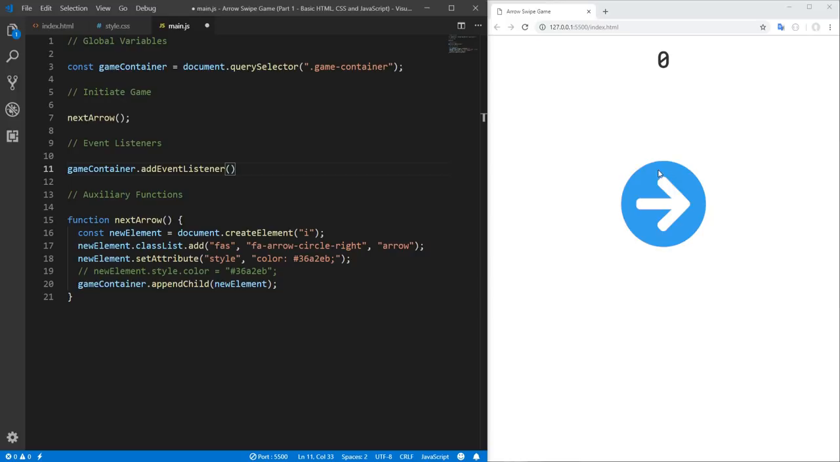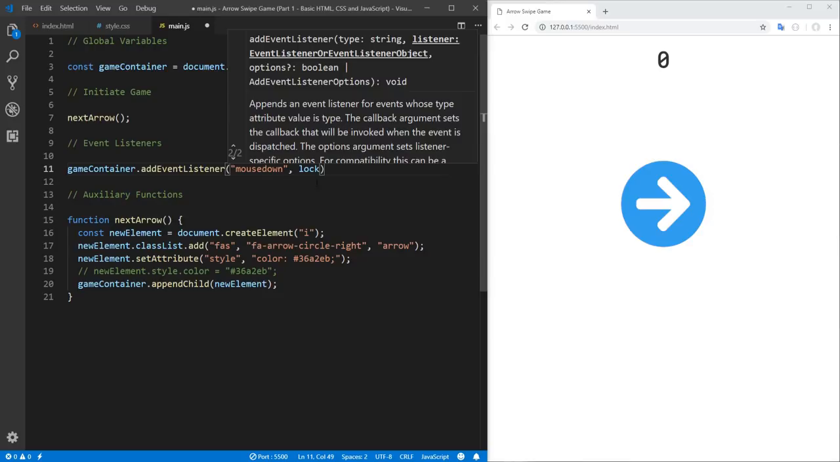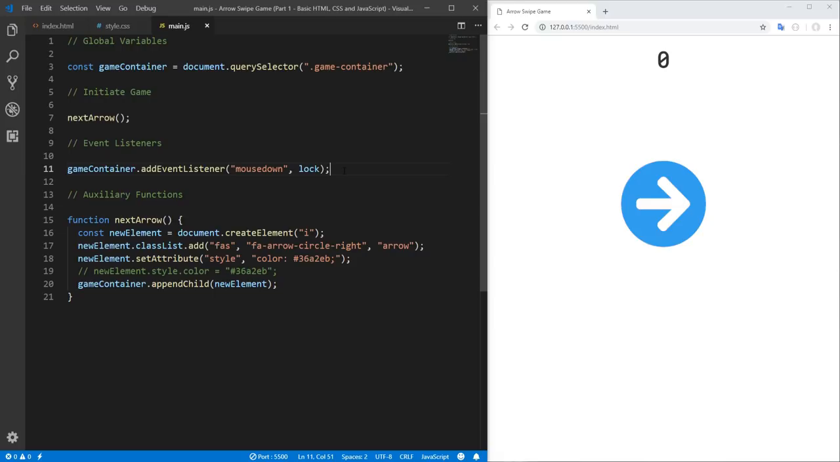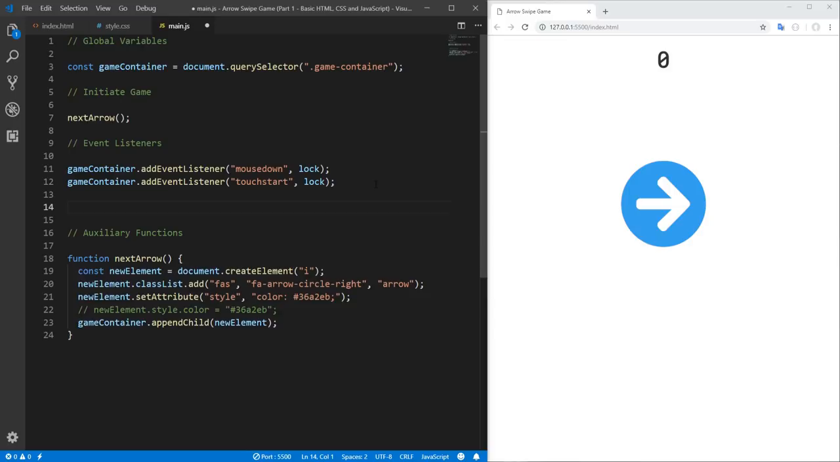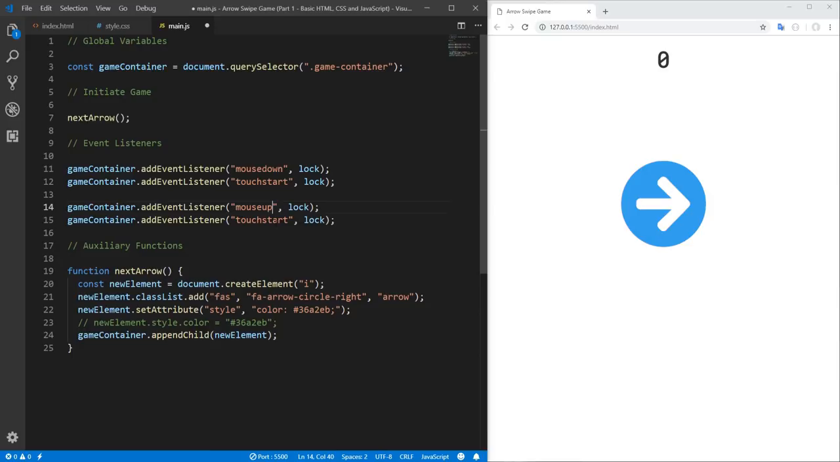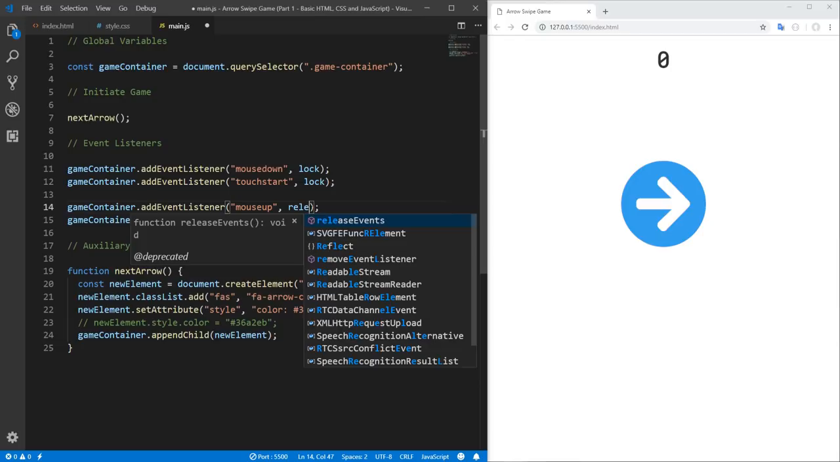So here we are listening for a mousedown event over the game container, and whenever there is a mousedown event, we want to call the lock function. We will implement this function in a bit. The lock function will also be called in the case of a touchstart event. And similarly, in the case of a mouseup event or a touchend event, the release function will be called. We will also implement this function in a bit.